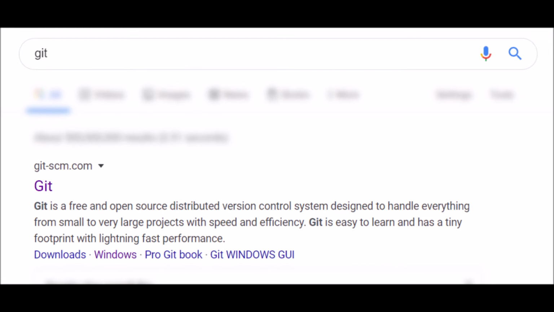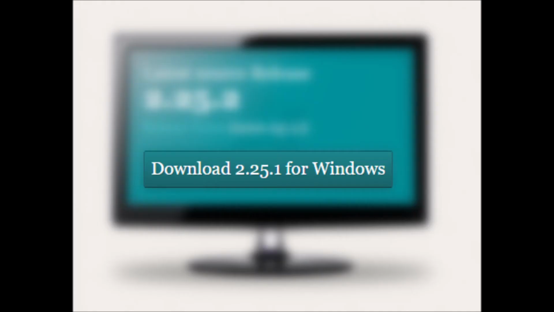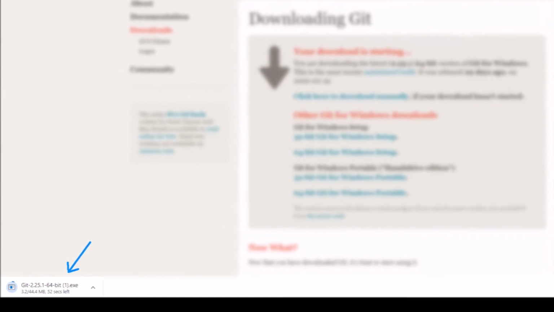So then our second step is to download Git itself. Git is the system that GitHub uses to transfer files back and forth from the repositories. So search Git on Google, then go to that website, and you'll see a little computer bottom right here. So you can click on that download 2.25.1 for Windows. Then that'll start downloading on your computer, bring you to a different page.